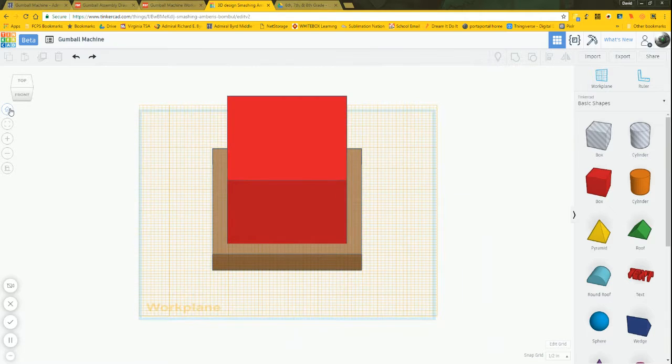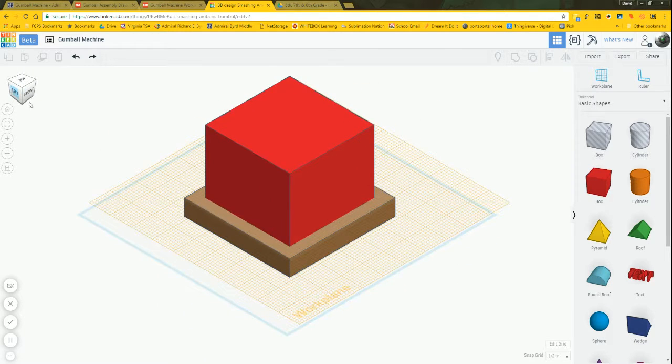I'll click the home button here. It shows this as the home view. I like to go to the upper left hand corner. This would be considered more of an isometric view or trimetric view. That way I can see more of the object. So there's that for the moment.